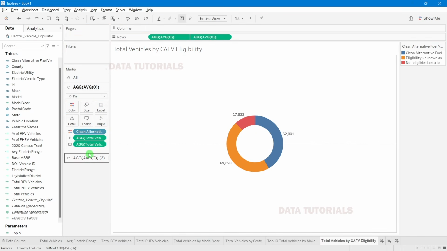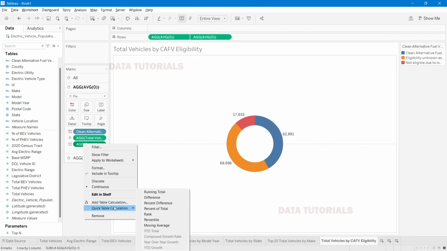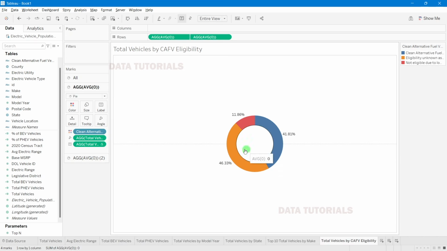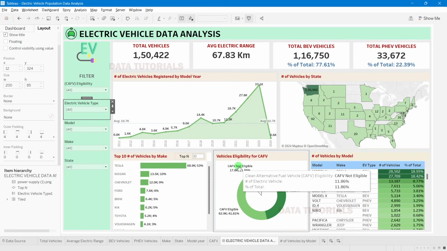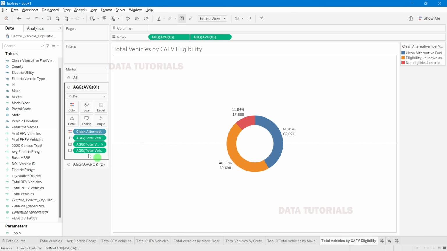You can see labels are there, but we want percentage of total. So I will right click over here, click on quick table, and click on percentage. So we are having a percentage. Again we want to show the total number also. So again, take total vehicles and add it to the labels, right? As well as, we want to show these particular names over here. So I will take the CAFV and add it into labels.